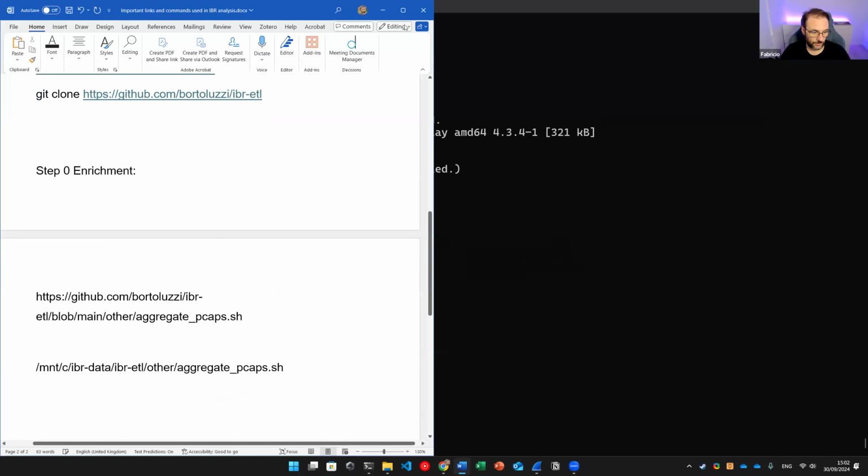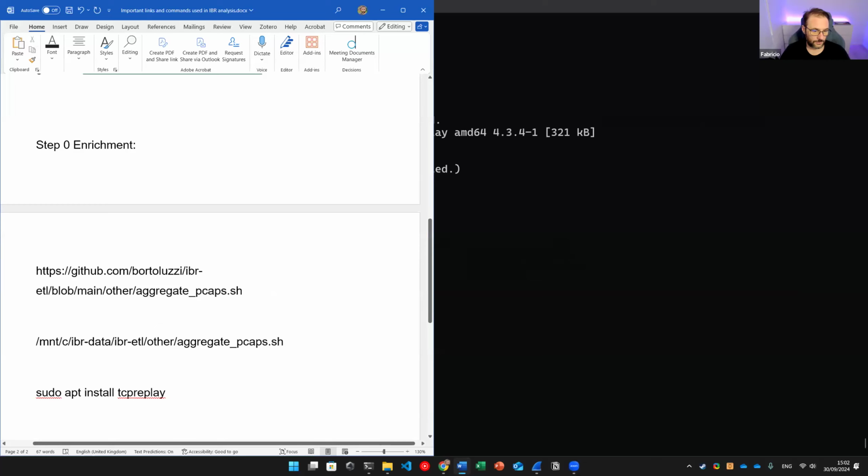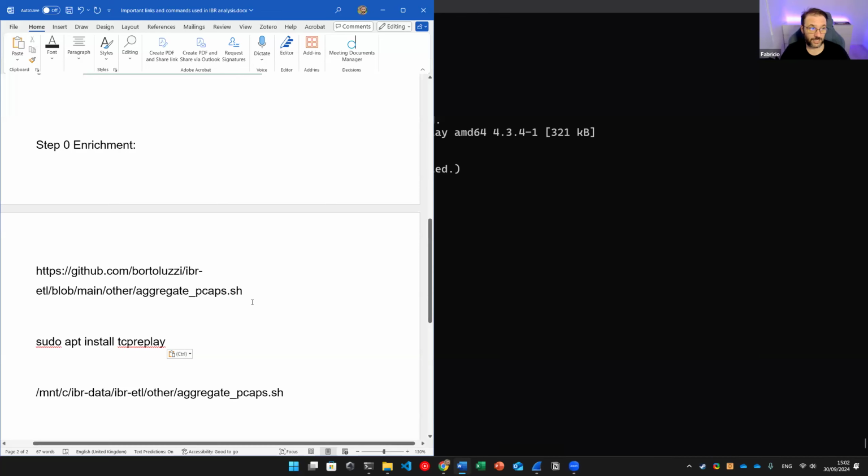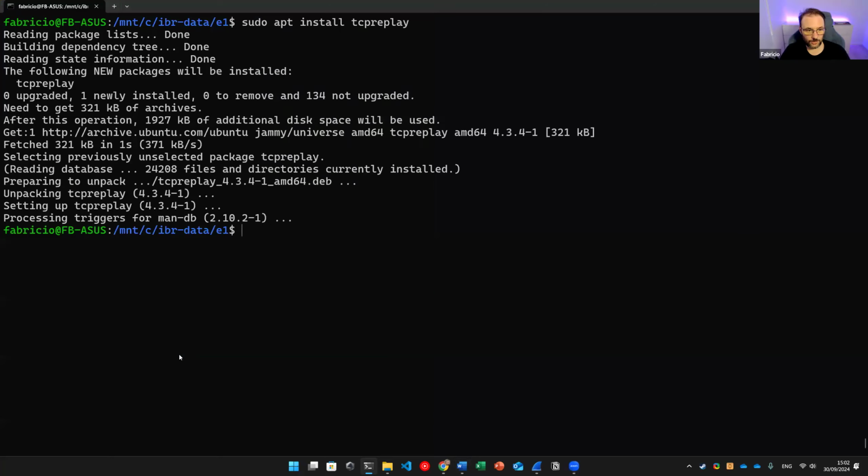Let me add to the memory we are building. Okay, so eventually we should say that you should install tcpreplay before dealing with aggregate pcaps. You see, that's why I'm switching the order.